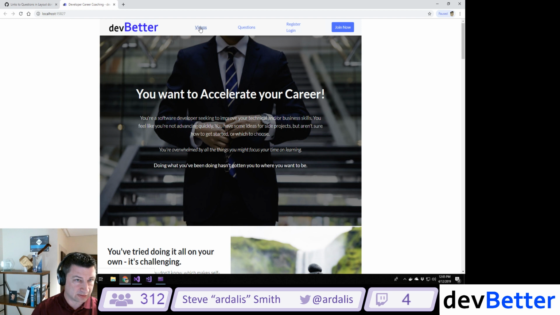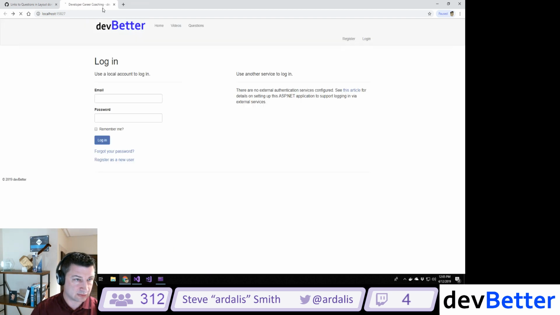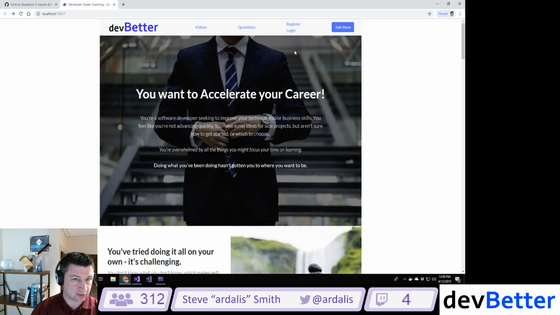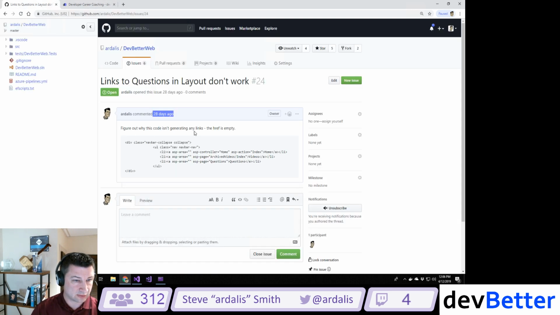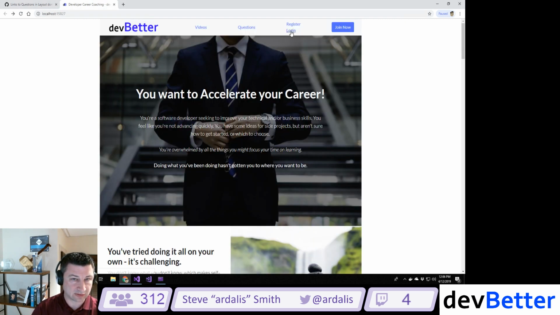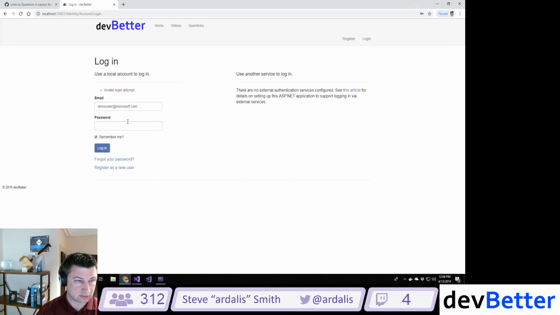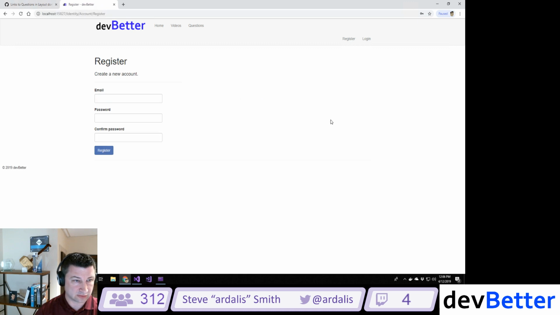Alright, so the issue was that this worked, and that also worked. Okay, so what's the issue? href is empty for questions. Okay, well it seems to work for now, but I seem to recall it was only under certain conditions, like after I log in. So if I log in, that's not going to work. Let's register somebody else.